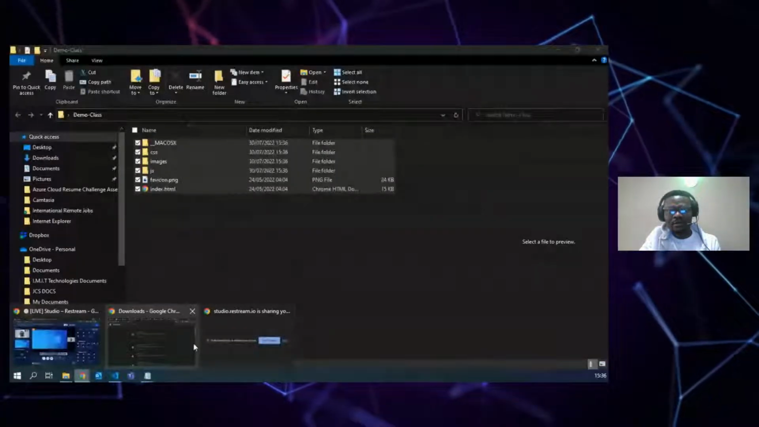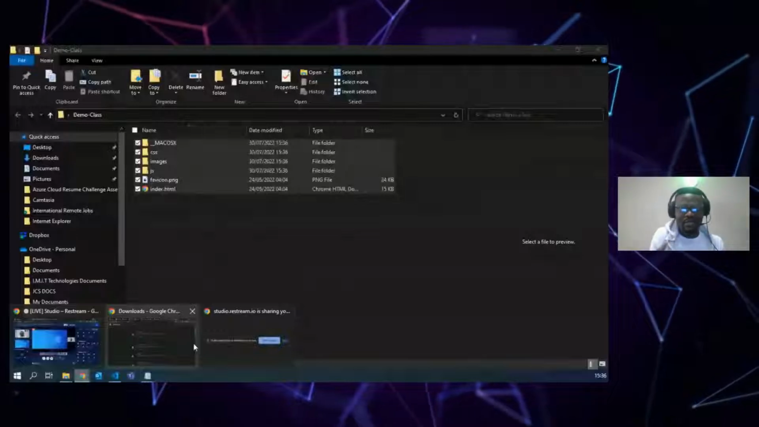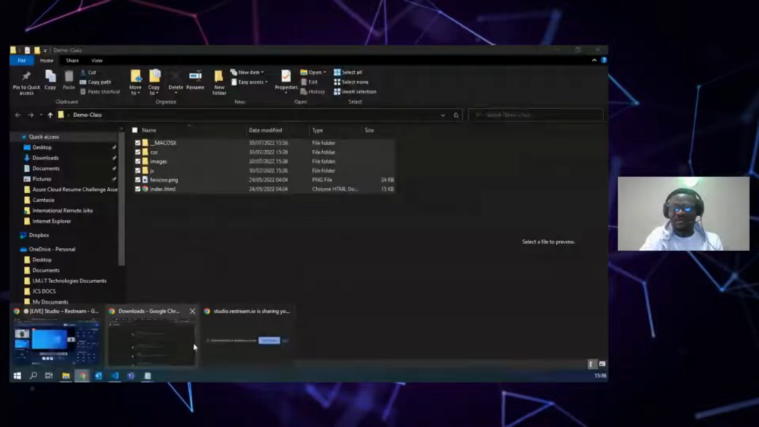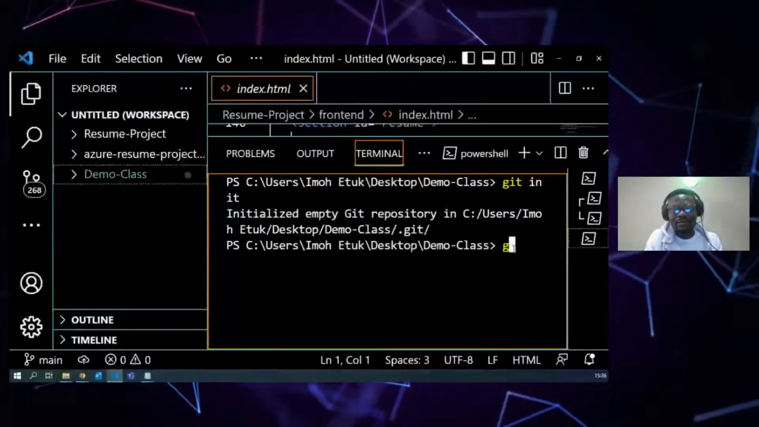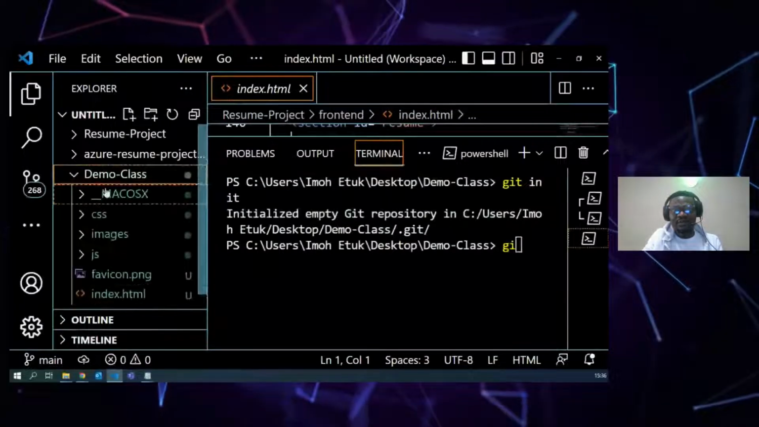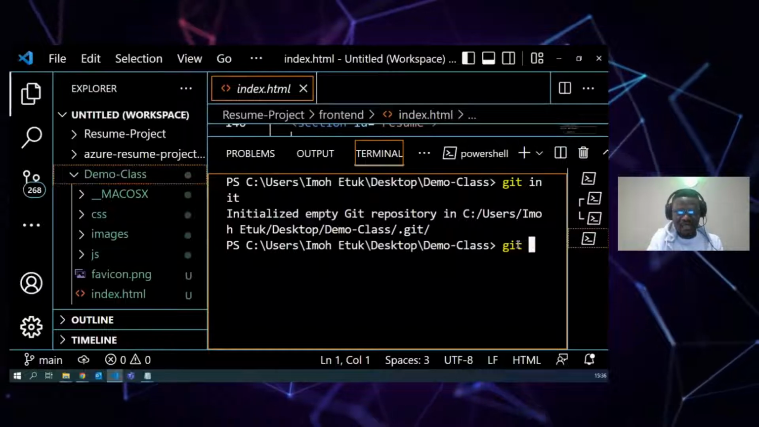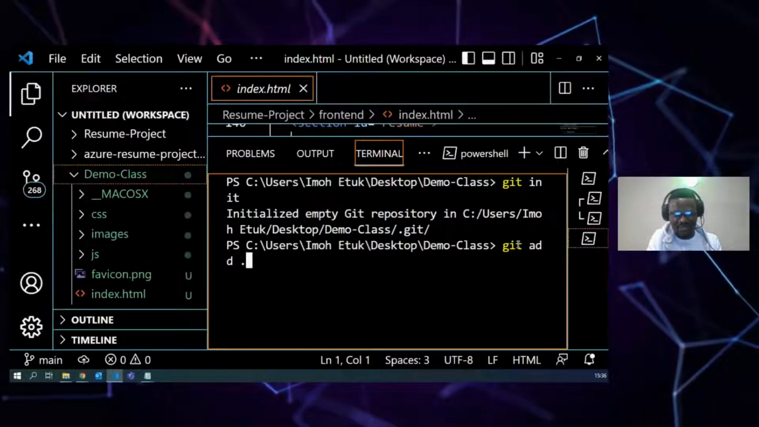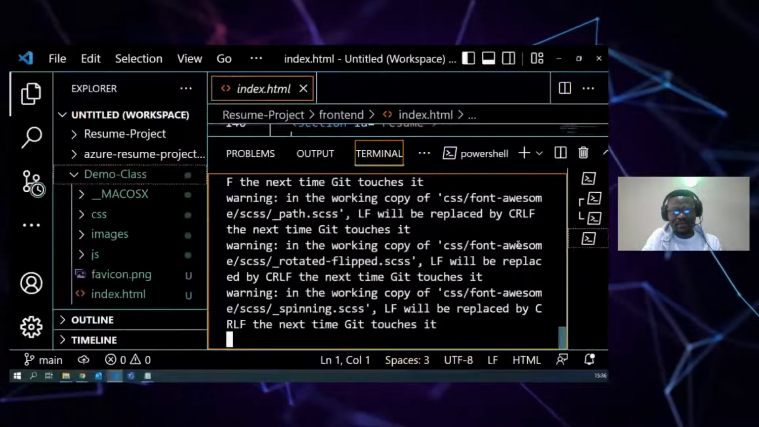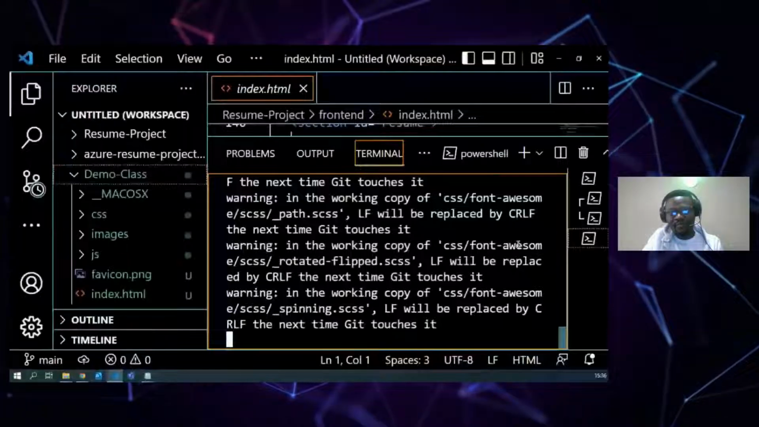So we have this folder now in this place, so that those files. What you need to do is to add these files to Git by using the git add command. We are adding all of them.